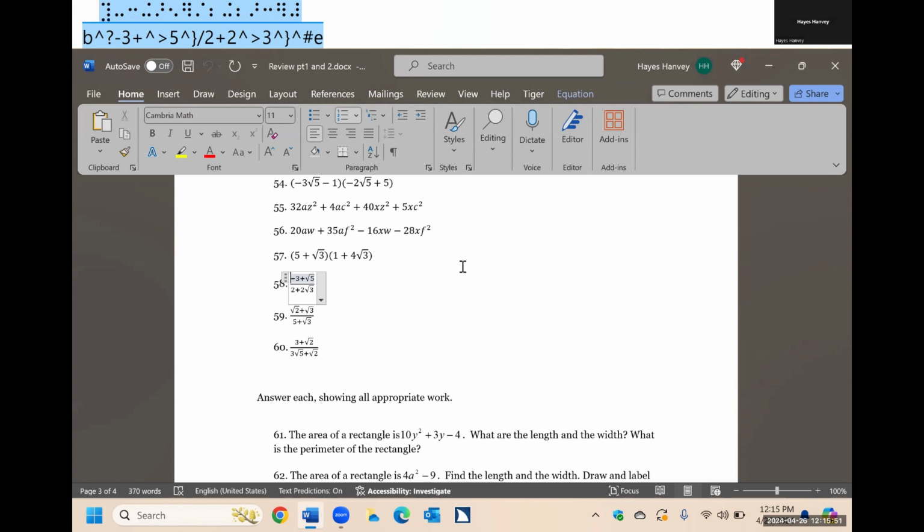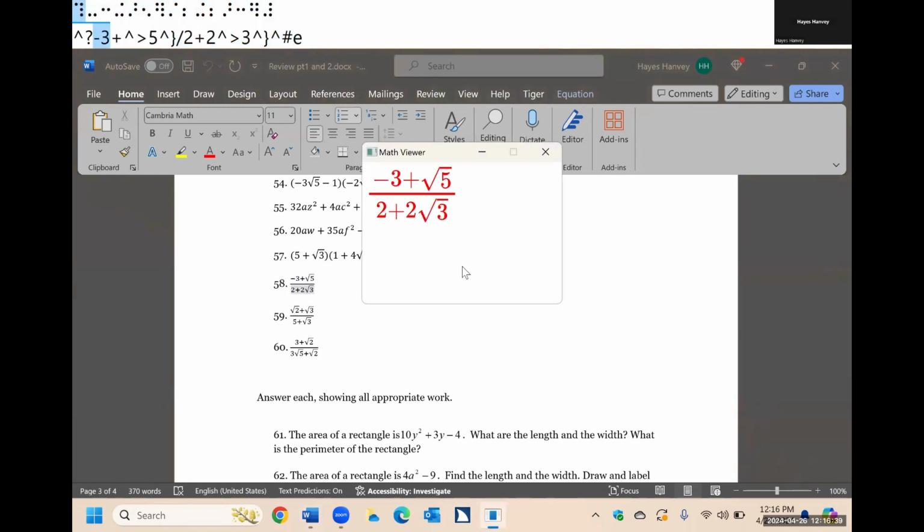Fraction. Math content. Minus. Math content fraction negative 3 plus the square root of 5 over 2 plus 2 the square root of 3. Okay, I'm going to show you insert space equal sign. Now, insert space equal sign. It should be fixed. Page 3. Math viewer equation navigation: fraction negative 3 plus the square root of 5 over 2 plus 2 the square root of 3. Okay, so now we should be able to move a character at a time.